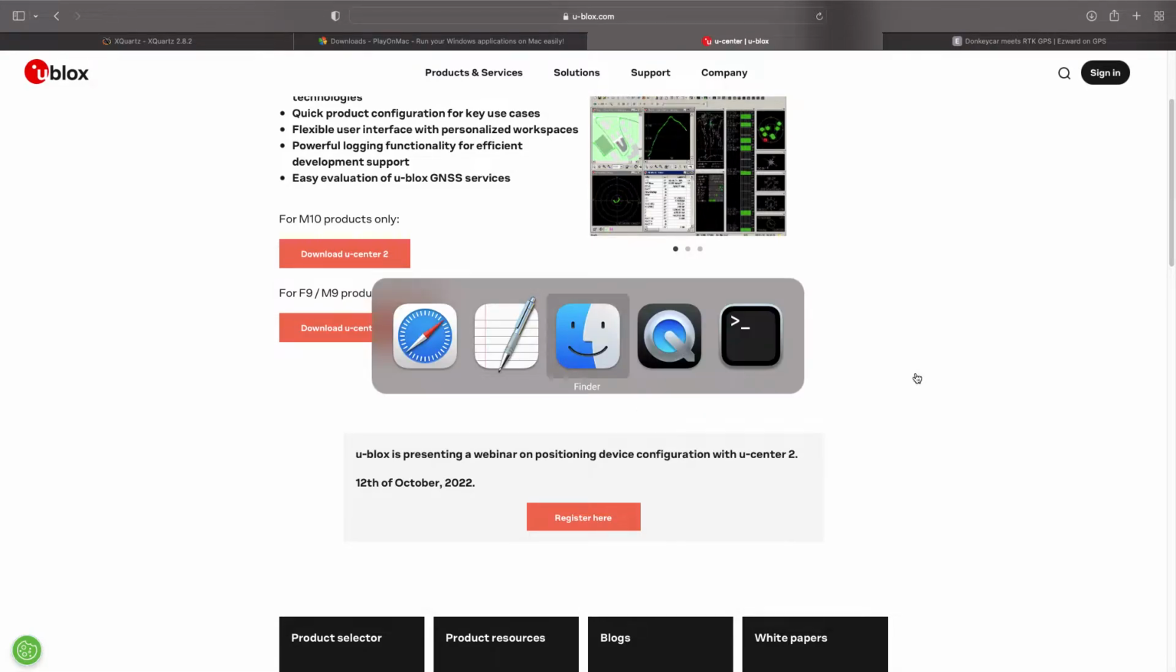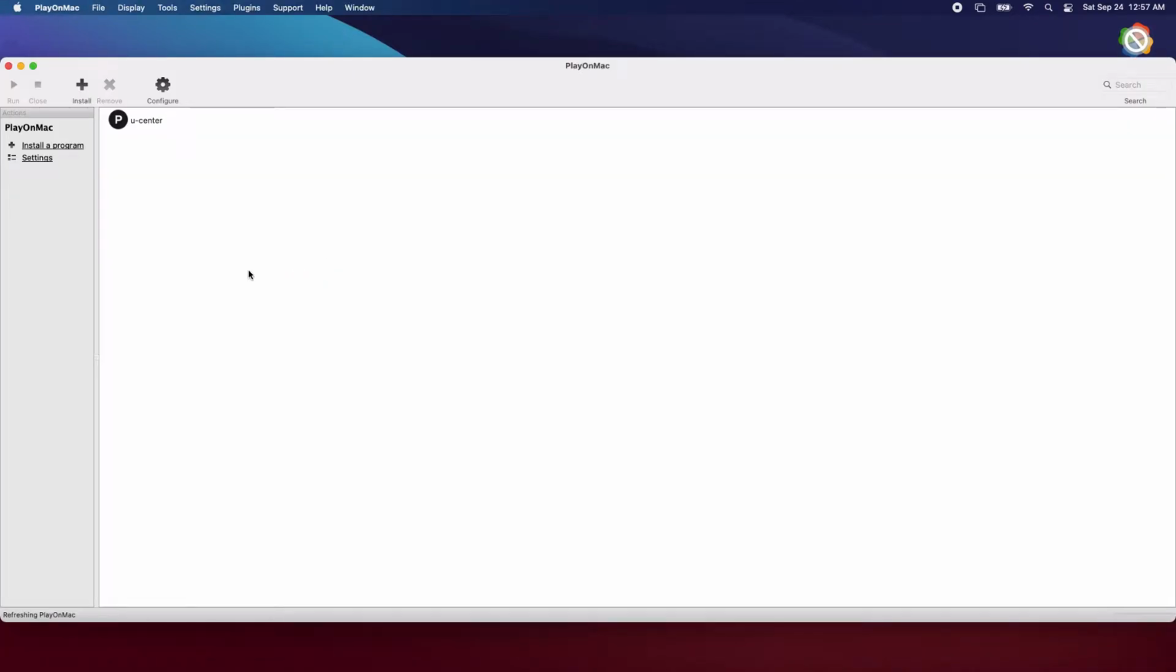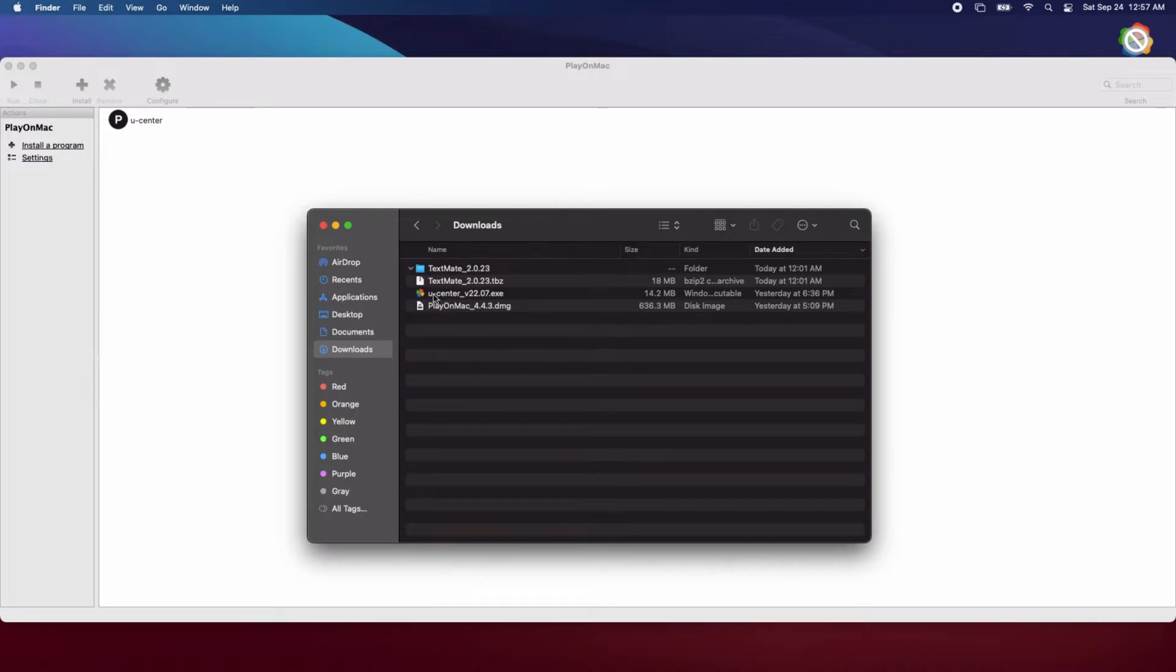So just go to your applications folder and run PlayOnMac. Okay, and I actually already have it installed. You can see I have the icon installed here. But what you'll do is go to your downloads folder, where you have the U-Center 22.07.exe, and you see that the .exe extension is associated with PlayOnMac. So we have this PlayOnMac icon. I'll make it bigger.